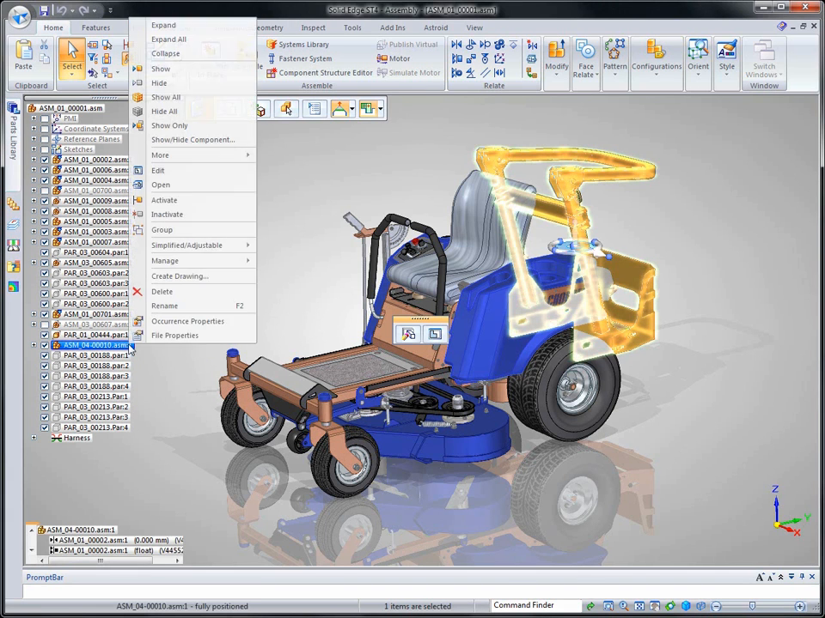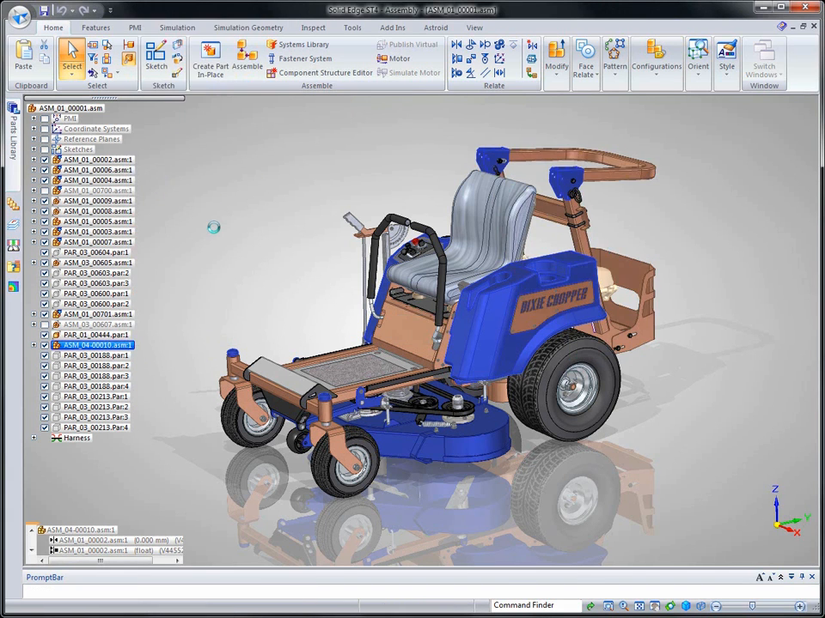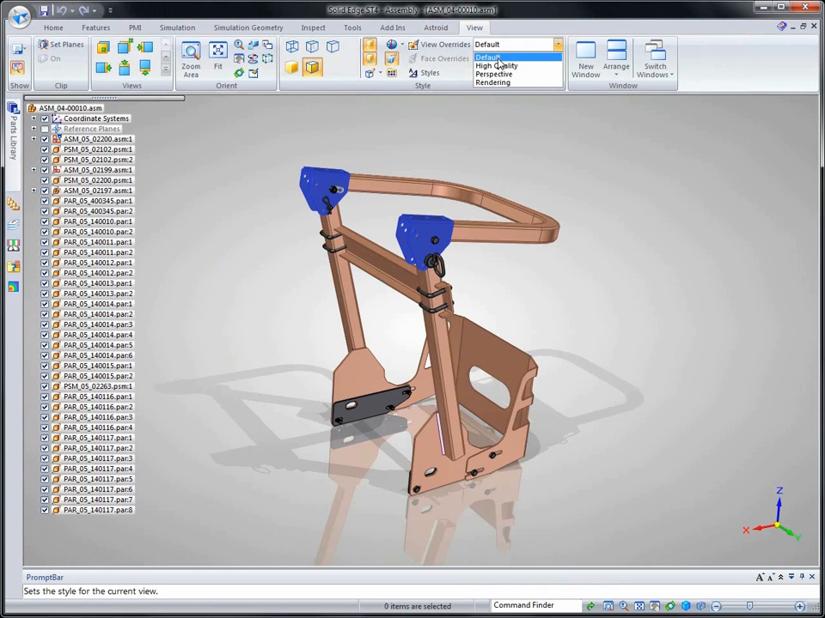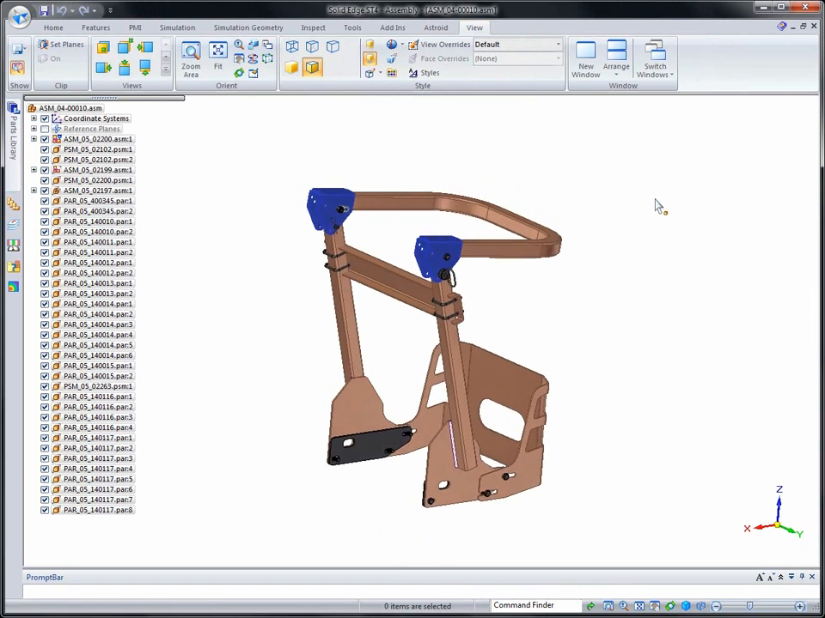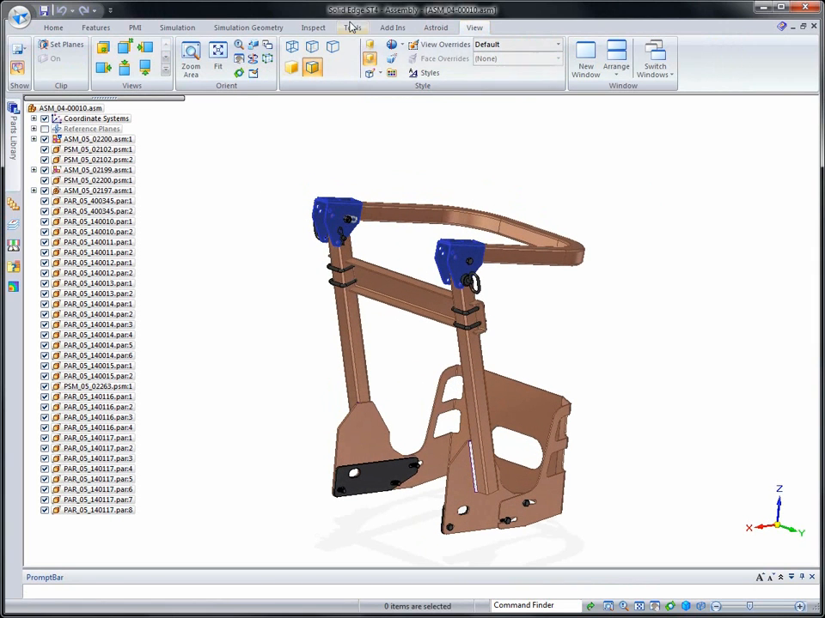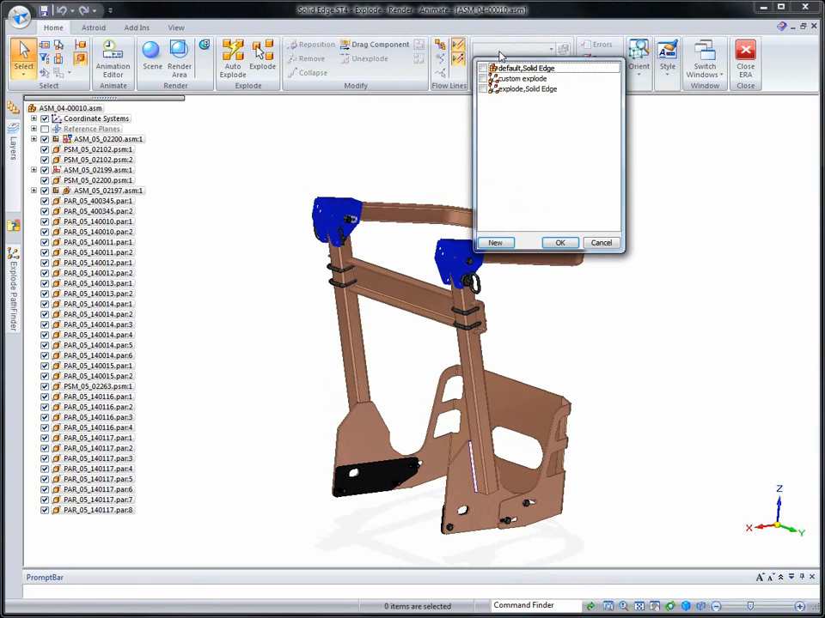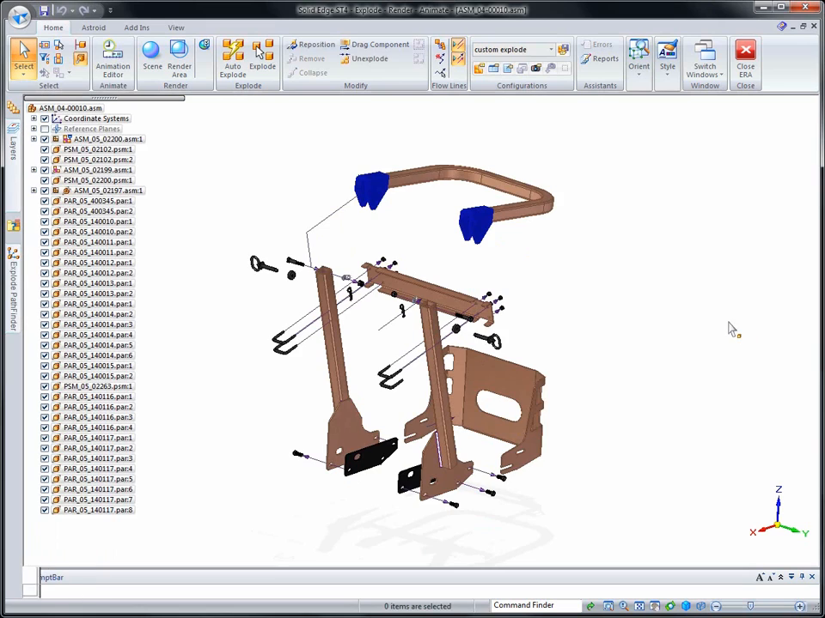Within Solid Edge with synchronous technology, a user can create exploded views of their components. They can also render the assembly for a more realistic view. Within the ERA environment, a user has the tools available to either manually or automatically explode an assembly. In this assembly, we already have a configuration saved of the parts exploded.